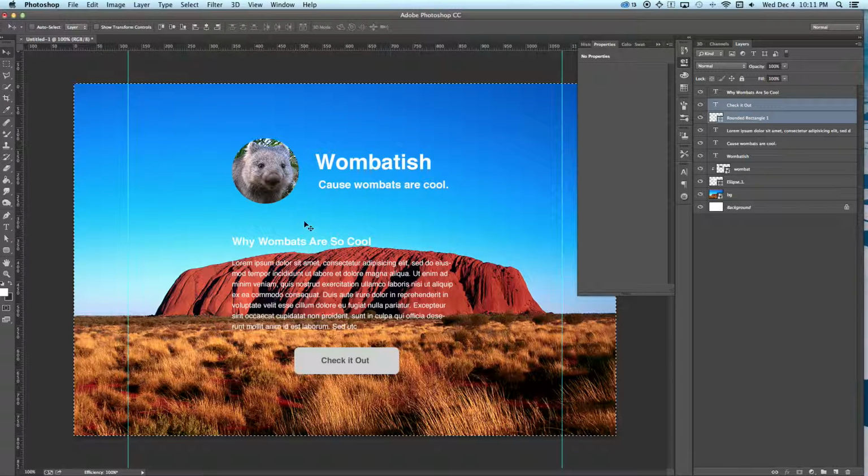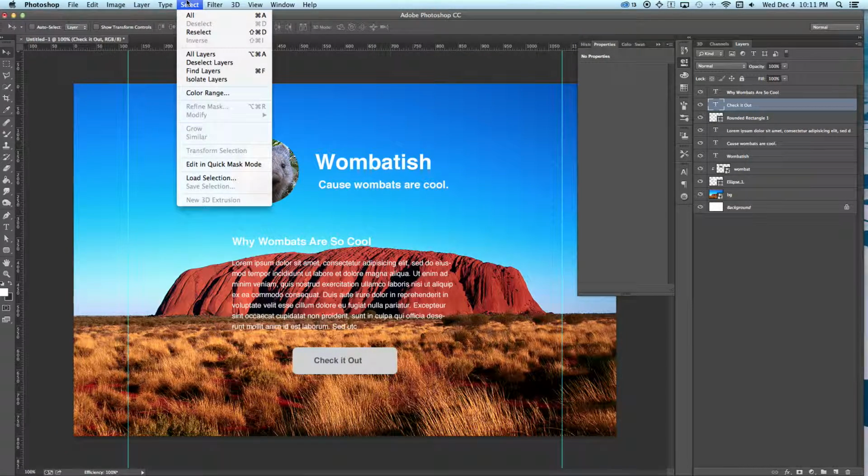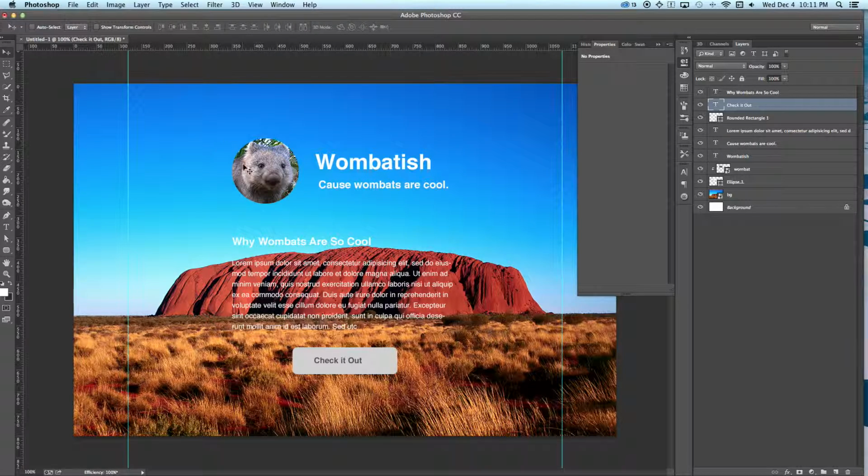Okay. I'm going to select all, and then I've got my text and my rectangle selected, so I'm going to center them in the page. Now notice how check it out got scooted over. I just deselected everything. Once you select everything, you can do select all and you can do deselect from the select menu. Now I'm going to grab check it out, and I'm going to select my type tool and change this to centered. Now it's centered. Okay.